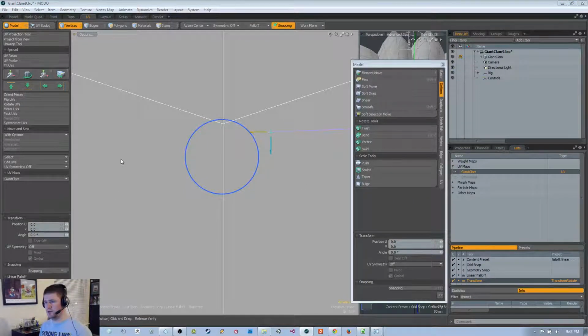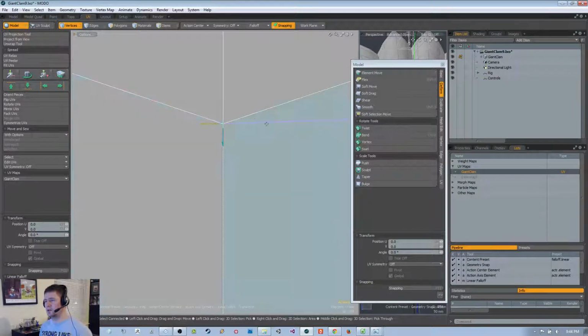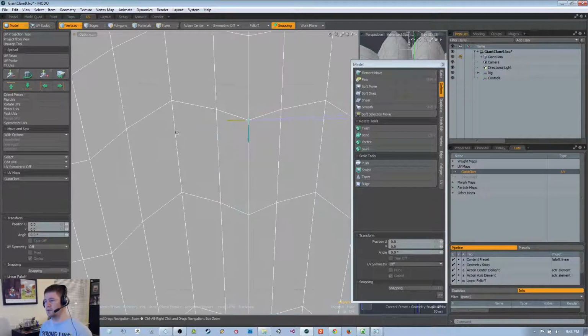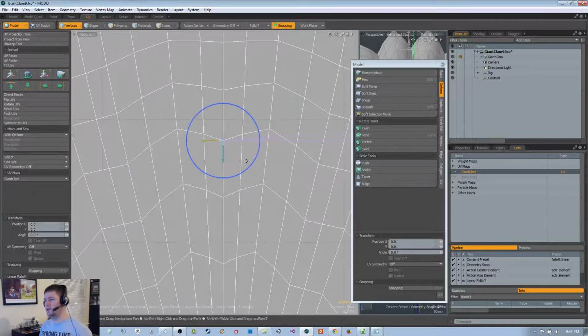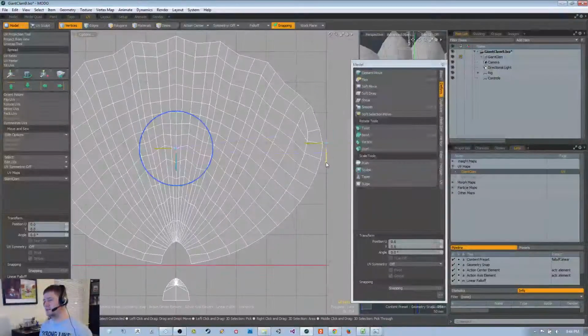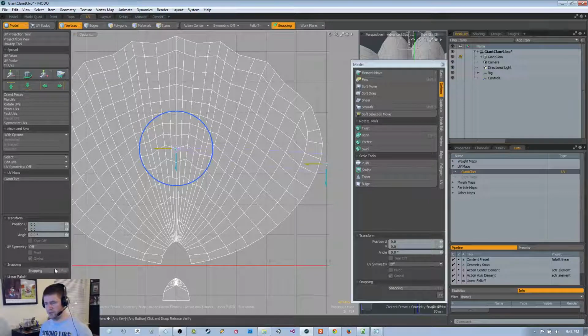I'm going to turn off the grid because I think that's what's causing the problem. Action center element. And it's getting in my way, it's eating my click. Oh, so now you're not going to snap. There we go. It's like, come on. Alright, this should be snapping to straight and right angle.